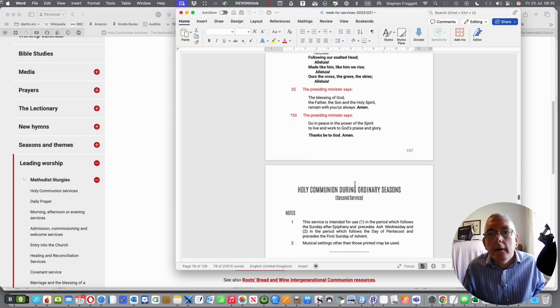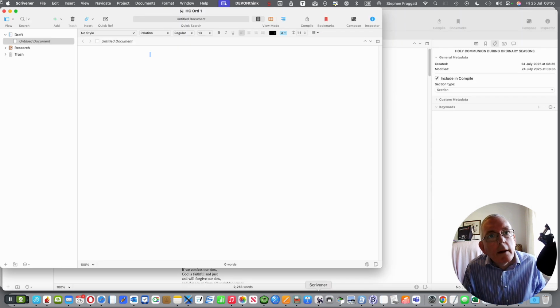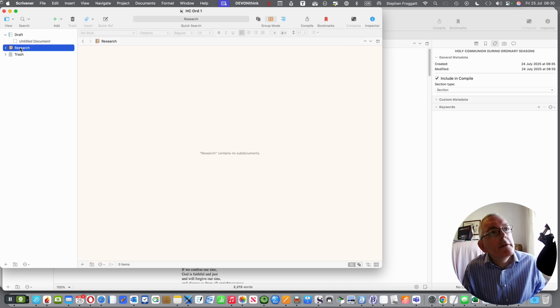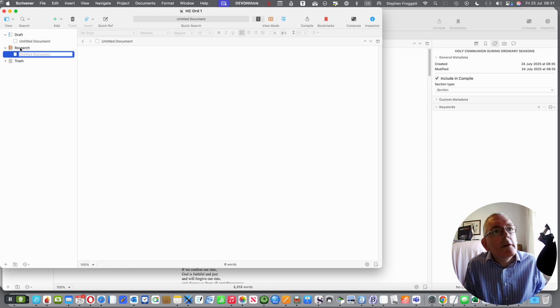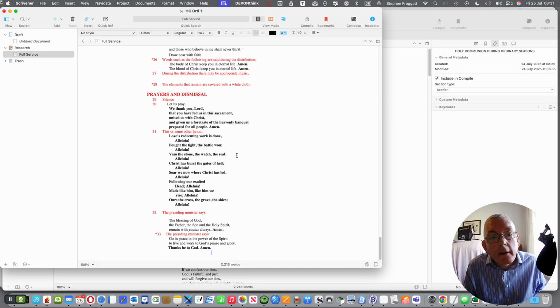There we go, and it finishes there. So select all of that and copy back into Scrivener. And this is our research. So I'm going to press enter. It gives us a new document. I'm just going to type in full service or something like that. There we go. This is going to be our document, and then paste, because we've got everything.